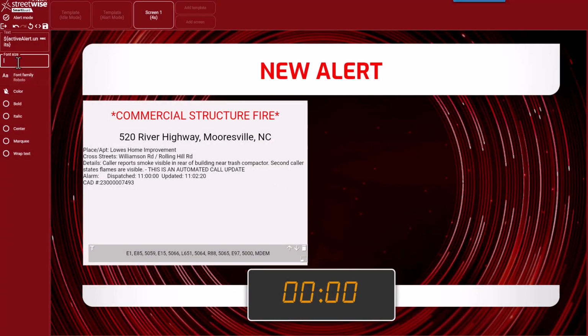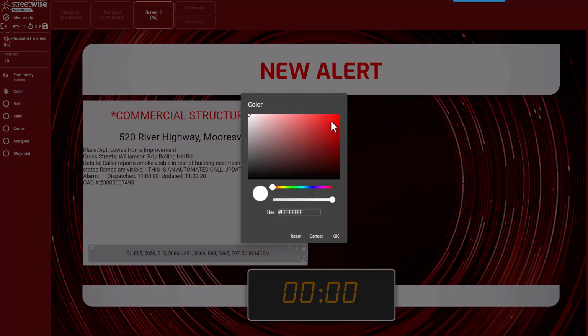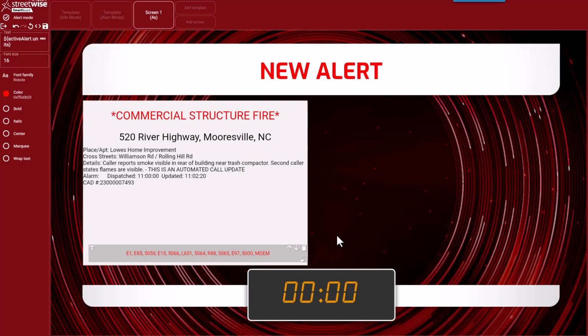And I'm pretty happy with the font size, but let me make it just a little bit bigger. We'll make it font size 16, and the color of those, let's go with good old red. How about that? All right, so now we have the nature of the call, the address of the call, the details of the call, and the unit assignments across the bottom.